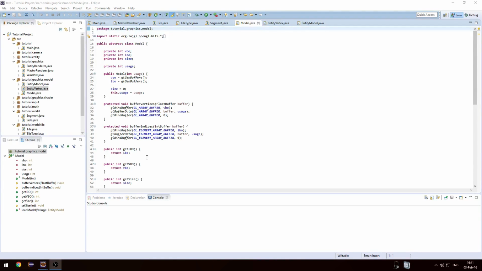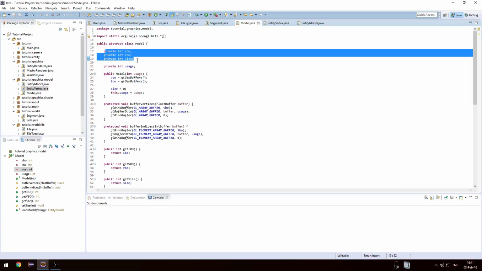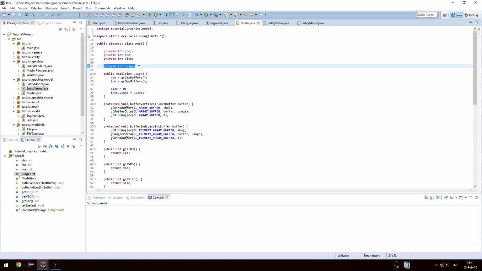Behind the scenes, I changed our model class to an abstract class so that we could have multiple types of models. So the VBO, IBO and size are there. I created this integer usage, which is basically GL static draw. But we are going to use other types of usages as well, so that's why I created this integer. This is useful because it also requires our subclass to call the super method.